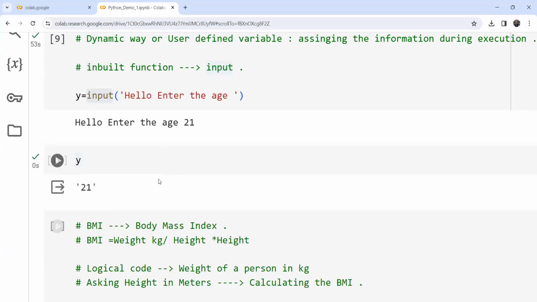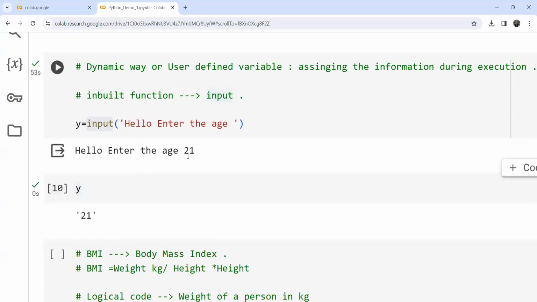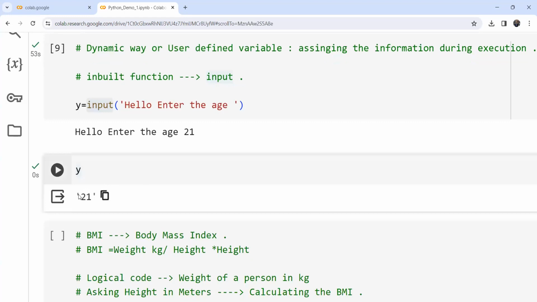So over here, guys, you all have learned the dynamic way, or you can say the user defined variable, how you will be accepting inputs from the user, which is very, very important, right? But one thing, have you seen in the output that every time you give anything inside input, it will automatically be converted into a string? Why? Because you have these quotes over here.